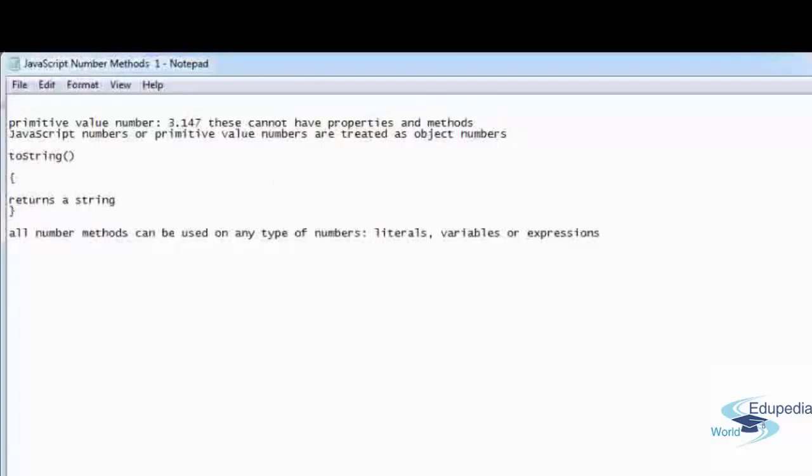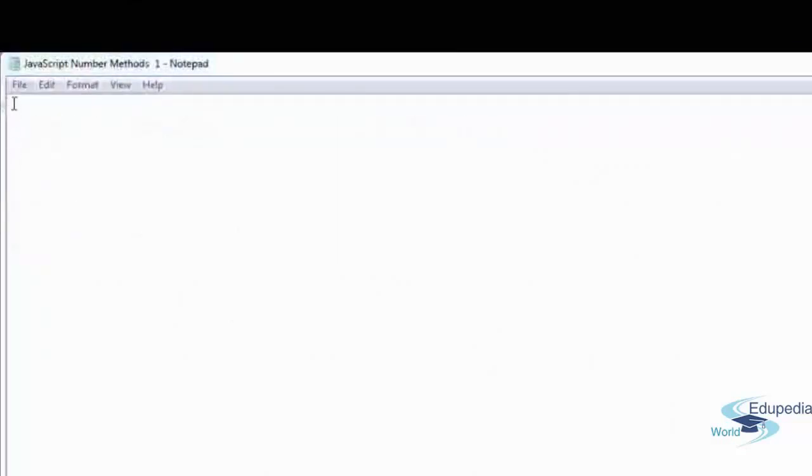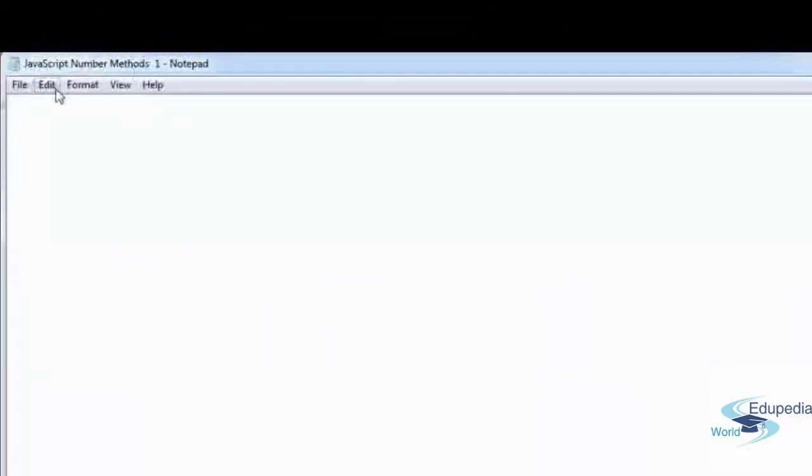Okay, so let's begin programming. Let me delete the screen. Okay, I have a very simple screen here. I have this document, the notepad, and I've saved it as JavaScript number methods 1. This is the first example. It's going to do nothing but convert a number to a string. Okay, just take a look. Begin typing doctype HTML.